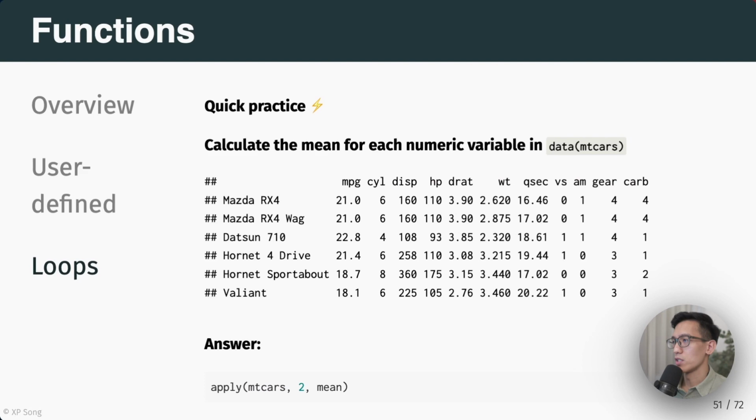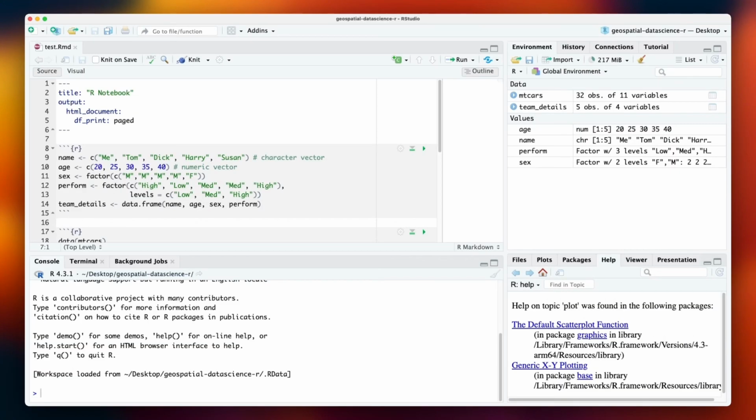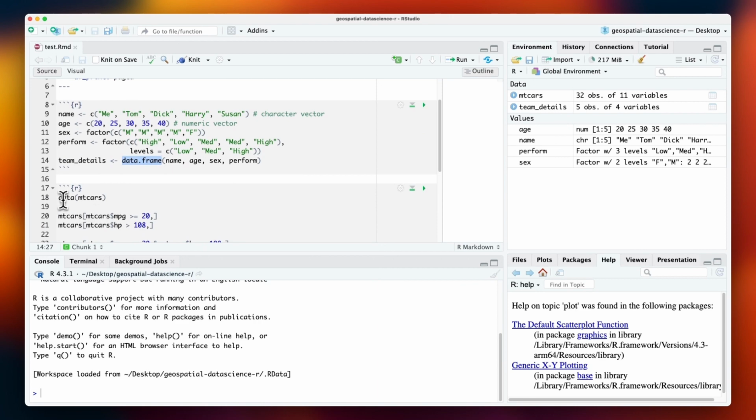This would give us the average value for every single one of these variables. Let's demonstrate some of the concepts that we've covered during the lecture. This is the notebook that we've been using in past lectures, and notice that we have already been using functions as part of our previous exercises.